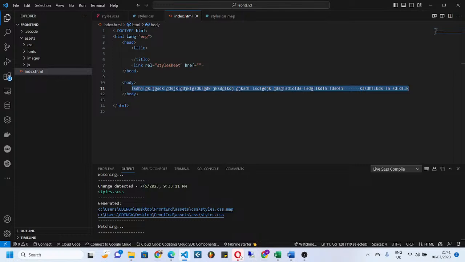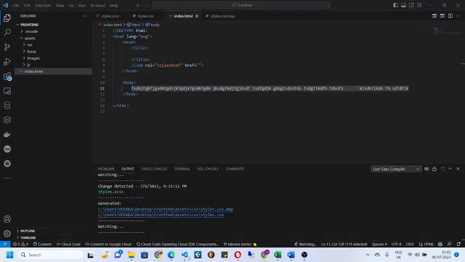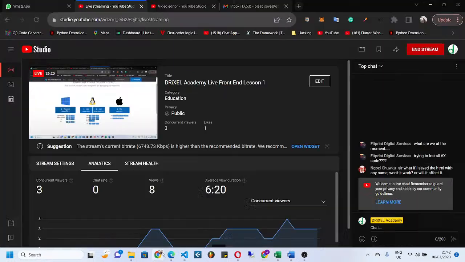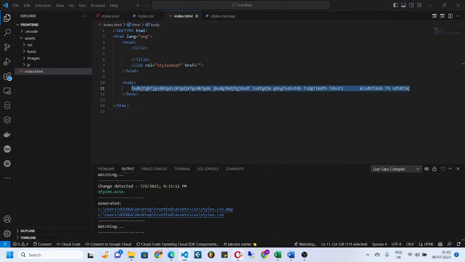So you still okay here? Now you see that that's the only thing I'm seeing here. I'm seeing only those jargons. That is to tell you that whatever is in the body is what you see here. Whatever you put between this body tag is what you will see here.